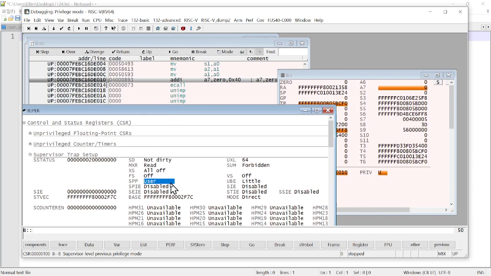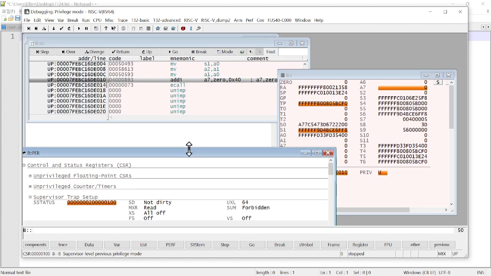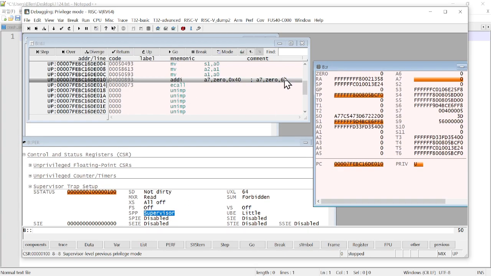Now, for better understanding, I will modify this value from the user mode to the supervisor mode. If the SPP stays the same, you will not be able to identify that this value is actually changing. So I will change the value of SPP to the supervisor mode. Okay, let me run this instruction to see what's going to happen.